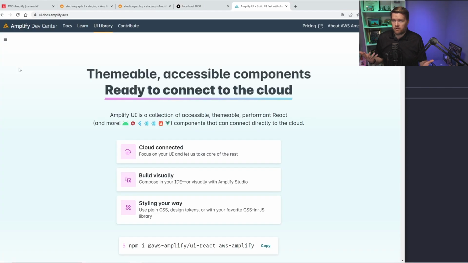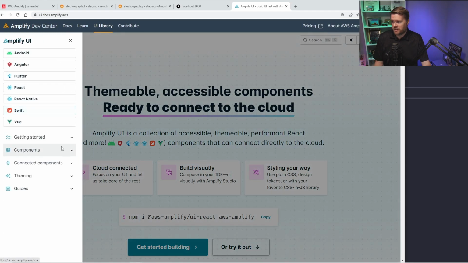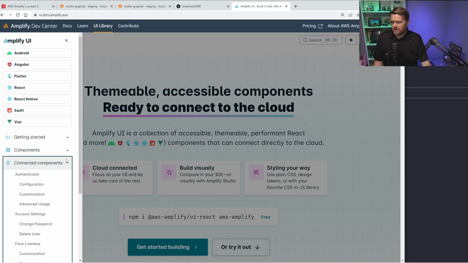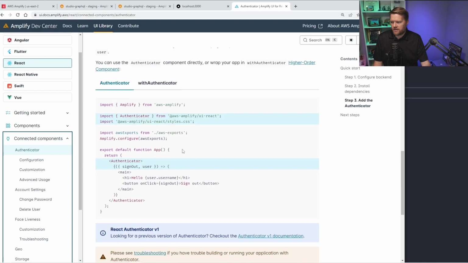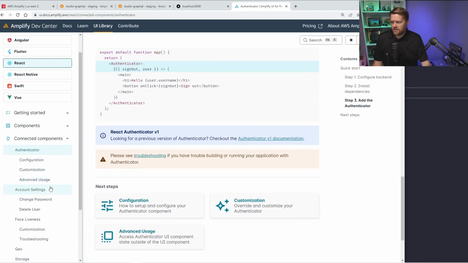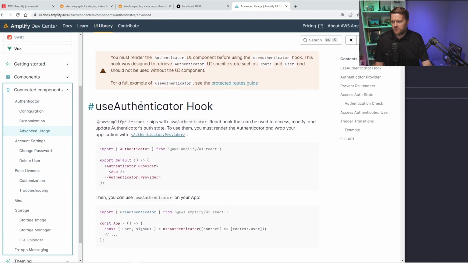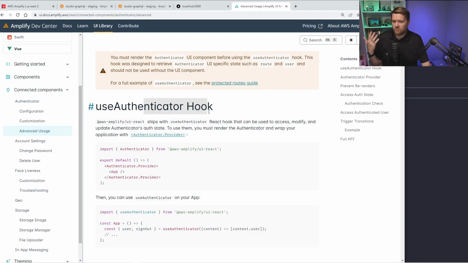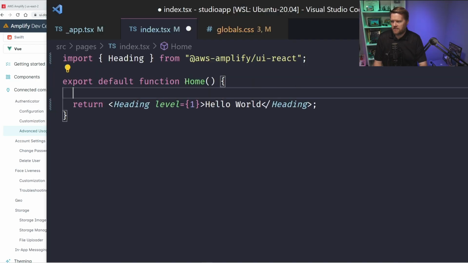I'm just like you, I don't memorize every single thing here, so I'm going to go to the UI docs and look at an example and copy it. So I'm going to go here. I'm going to go to connected components, authenticator, and it gives you an example right here, inside this advanced usage, and it has something called use authenticator hook. And from here, I can grab a sign out button. It's pretty common. So right here, I have a user and a sign out. I'm just going to copy and paste it in here.